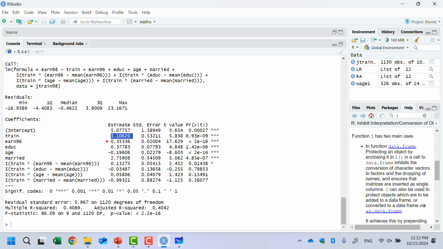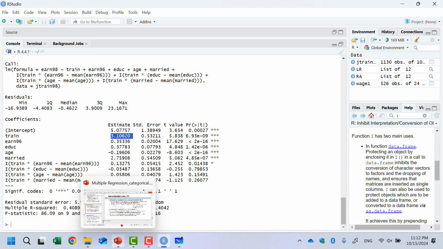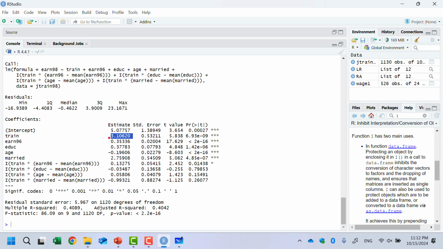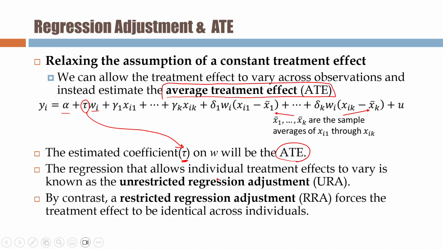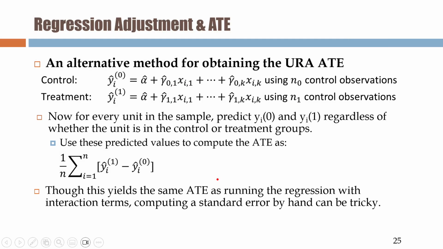You can see the effect of train is greater than in the simple regression case. This is what we call the regression adjustment, a way to find the estimation effect of the treatment. This is another way. Another way is actually very simple.